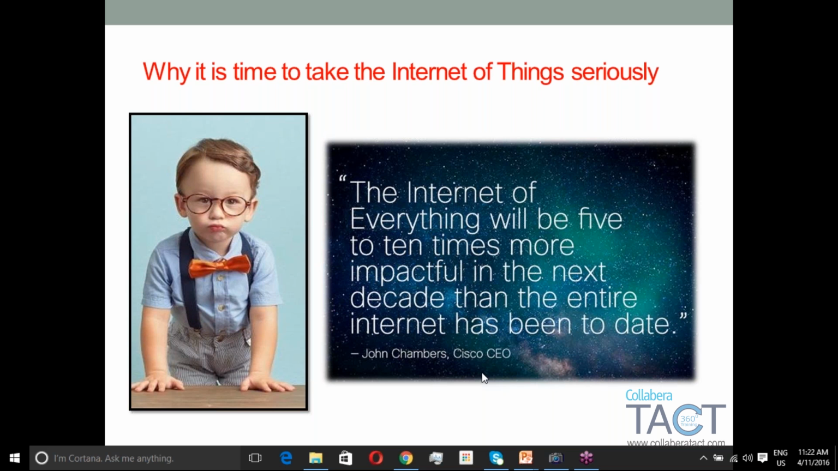According to Mr. John Chambers, the CEO of Cisco, the Internet of Everything will be 5 to 10 times more impactful in the next decade than the entire Internet has been to date. It means the Internet has proved to be a very impactful technology, and now the Internet of Things is going to be a more impactful technology than the Internet. Why is it so? Because IoT is also being called the fourth industrial revolution. It's going to touch almost all the spheres, all the aspects of our lives.